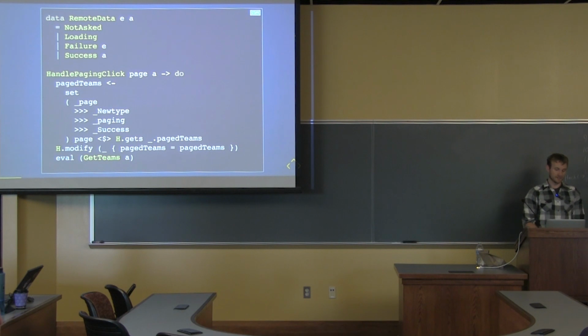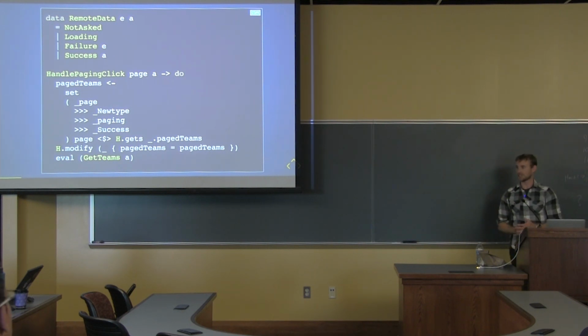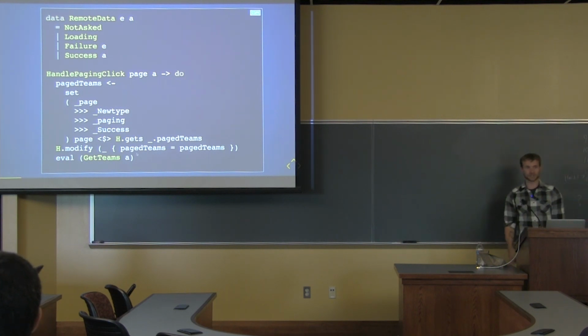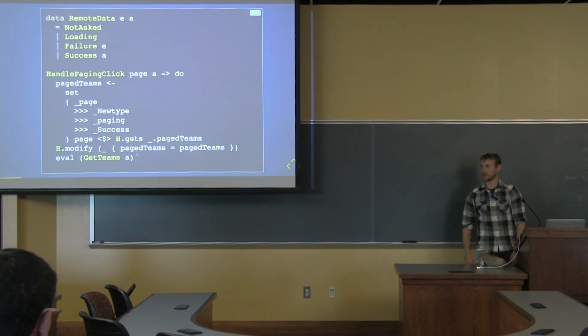And then because it's either going to be what it was, if setting a page is just not a relevant action to take, or it's going to be updated. All we have to do is just modify the state to set that key to whatever it was, and then we call our eval, which then pulls that off the state and makes the API call and everything.